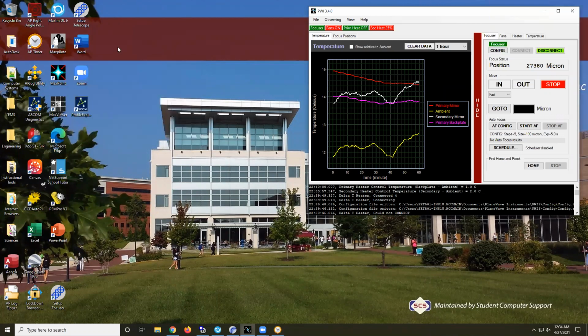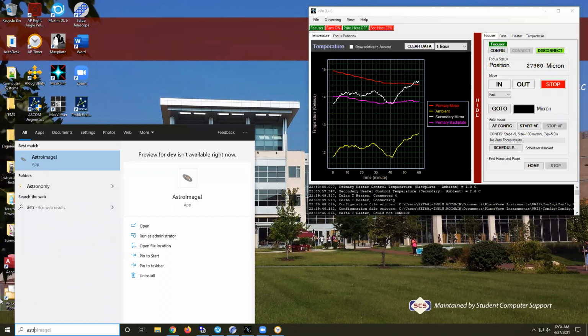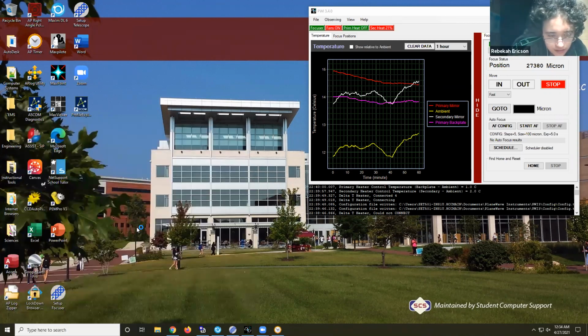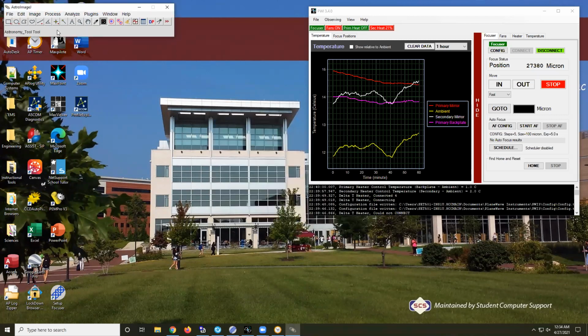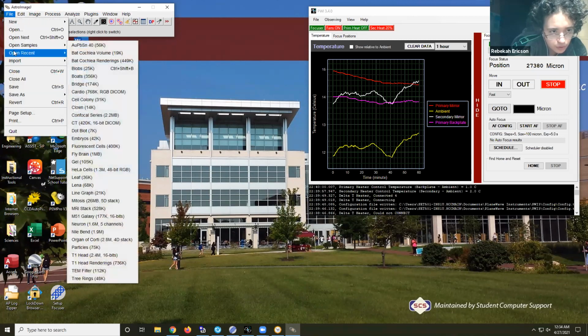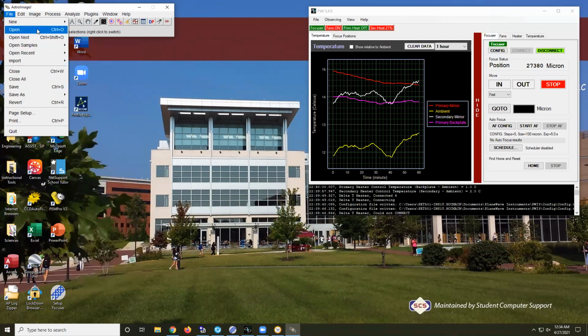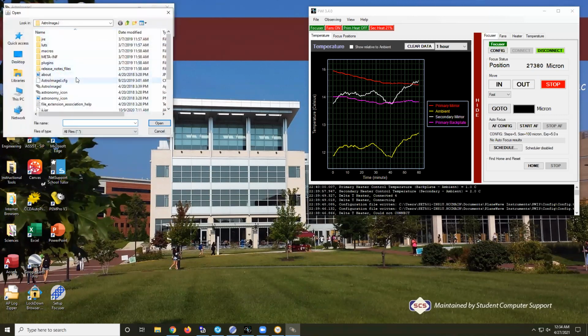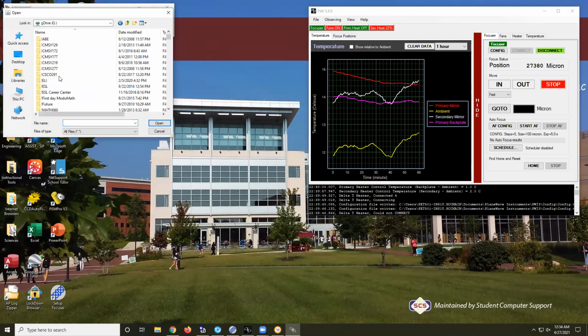You can click on the Windows button and say AstroImageJ, just type it in. Yep. And then just open up. That's fine, allow access. Okay, all right. Now file. Input. Yeah, it's not really an image sequence. Yeah, just say open. And then go this PC. Yeah. G drive. B diamond. Yeah.